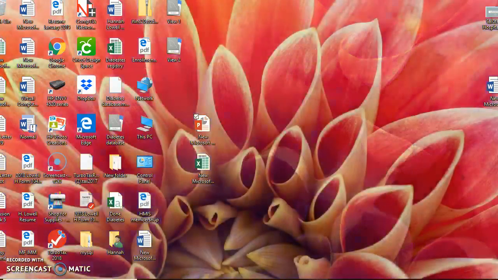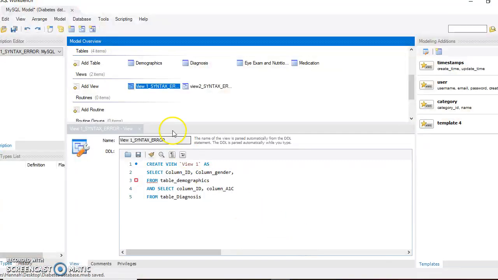The task this week was to create 2 separate views in MySQL. The first view attempts to pull gender and diagnosis to create a view.